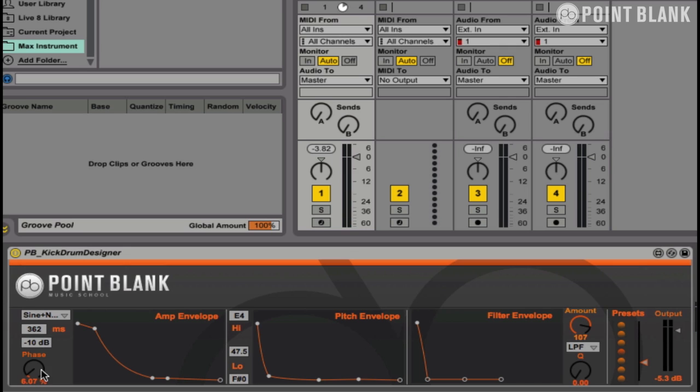The other way to introduce a click on the transient is to adjust the phase. Let me switch this back to sine. Take the filter off. Pull the phase down to 0. And then as I increase it, you can hear it adding a click to the sound. And again, this will help give the kick drum a bit more bite.